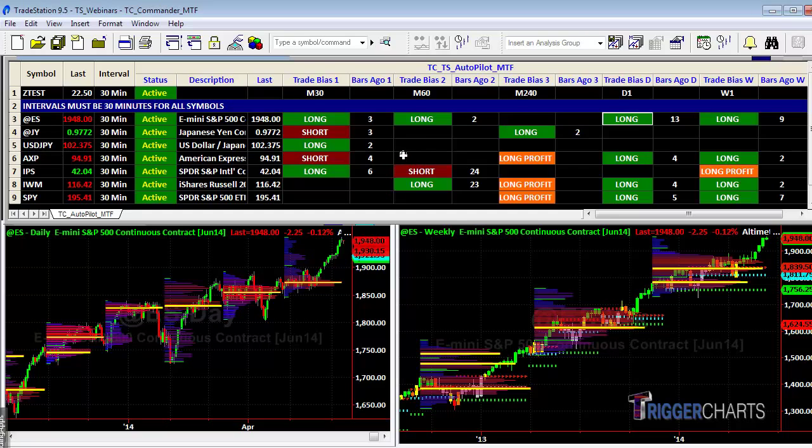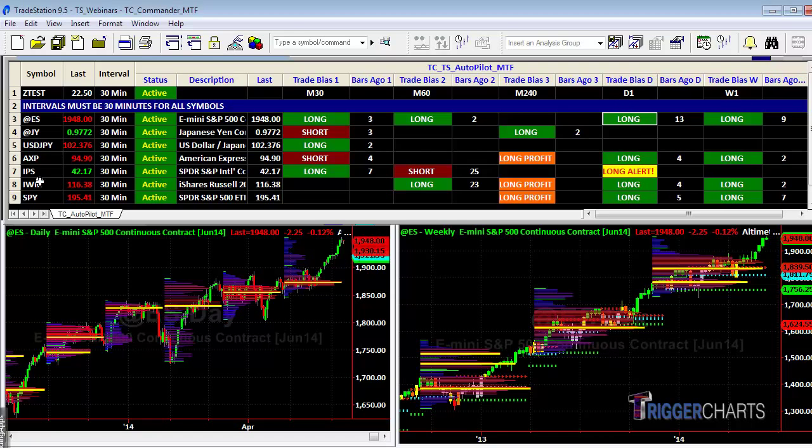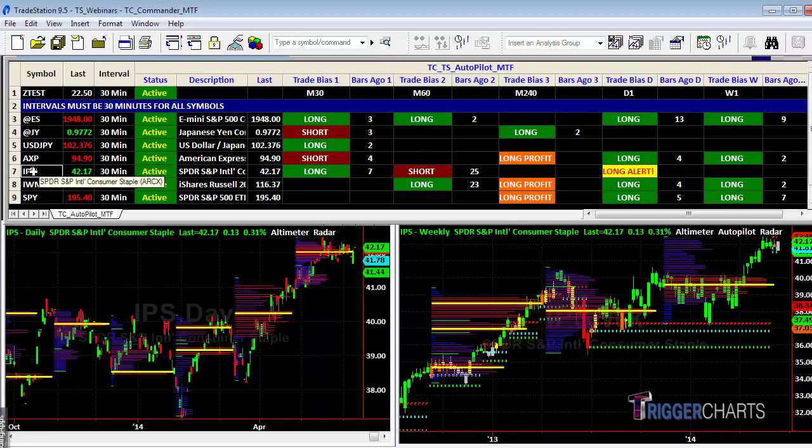All the variables in terms of the settings are pretty much the same, but instead of looking at this going down and seeing it in a very difficult way, it makes it much easier to scan along. So you're seeing right now, for example, I'll expand this a little bit, a long alert on the stock IPS. When you click any of these, obviously the daily and the weekly will change as well.